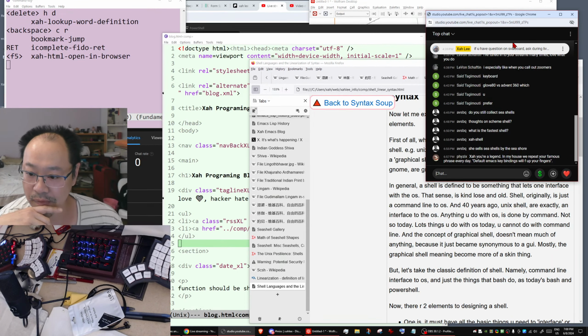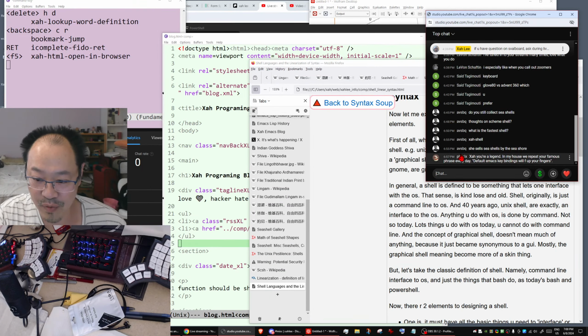It's 1 hour. In a house, we repeat your famous phrase every day. Default Emacs key binding will fuck up your fingers. That is true. In your house, which house is that?